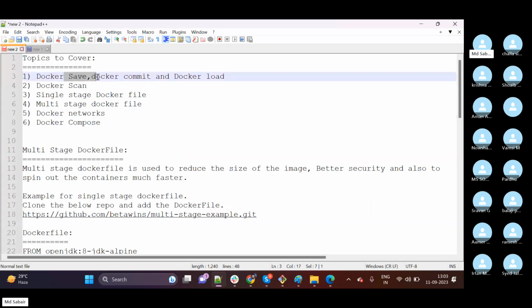So understood Docker save, commit, load, Docker scan, single stage, multi-stage, Docker networks. And this is our final concept for Docker, that is Docker Compose. So what is Docker Compose? I will just give an overview of Docker Compose. I will not take much time on Compose because we are not going to use Compose. We'll be using Kubernetes manifest files.